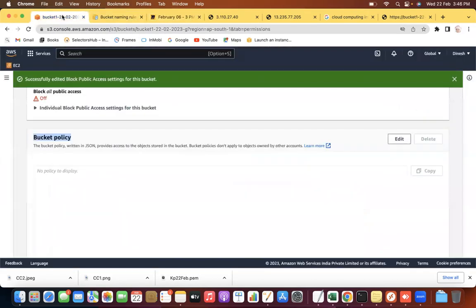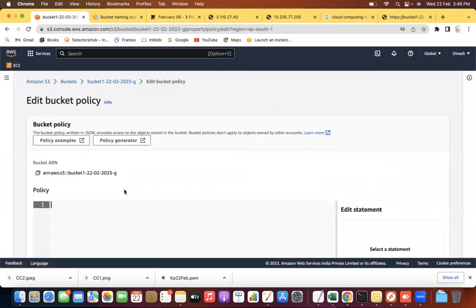But see here, now I can click on edit. Can you see something called a policy generator? Through that, we are going to generate our JSON. Through that, we are going to generate our bucket policy through the JSON.